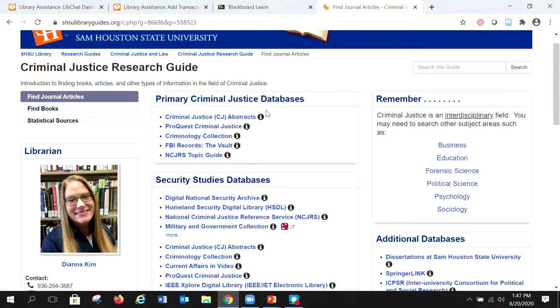As far as making a decision about which one you want to use, I've got to tell you, the one I use the most is Criminal Justice Abstracts. I just like how the layout looks. I like the content. It's fairly robust. That's where I always start. And I also go secondary to ProQuest Criminal Justice.